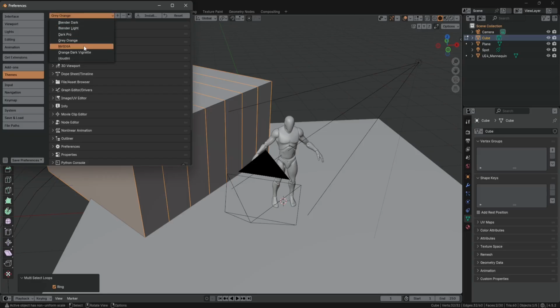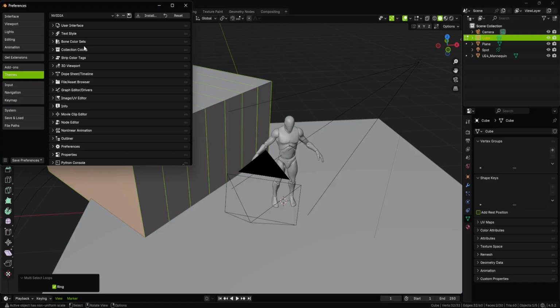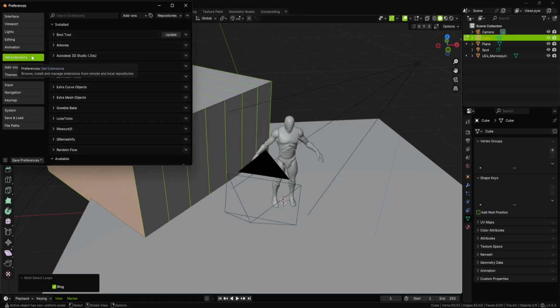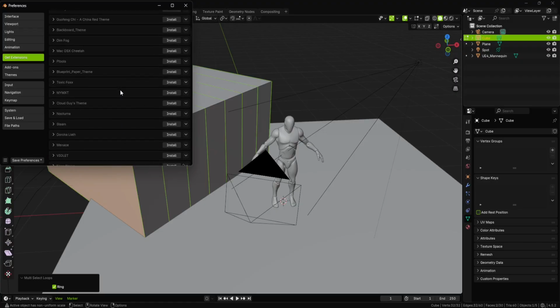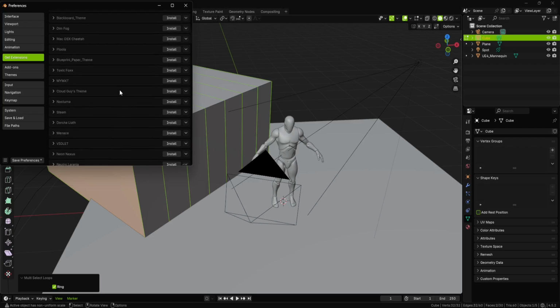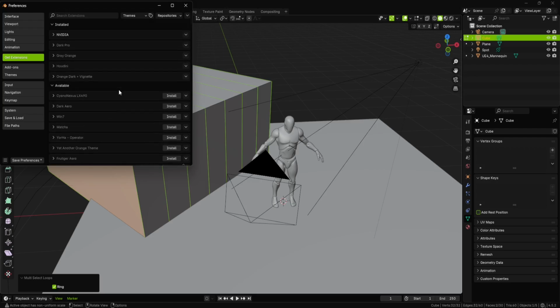I like the dark interface with the green text and highlights and everything, but these aren't the only ones that are available. If you switch to Get Extensions, and then click here where it says Add-ons, and then click Themes, you can see all the ones that are available. And there's a lot of them. The only problem is you can't view any of these before you install them.